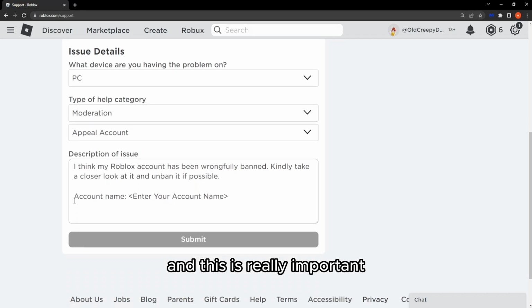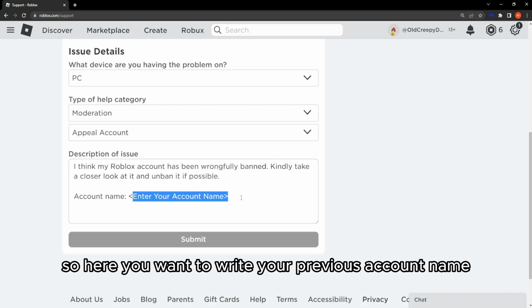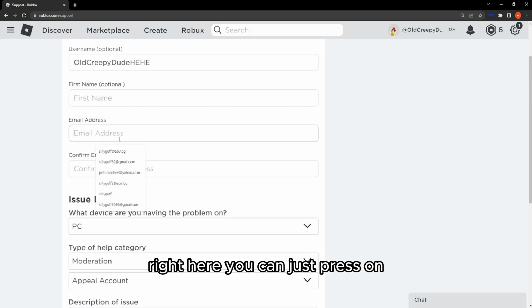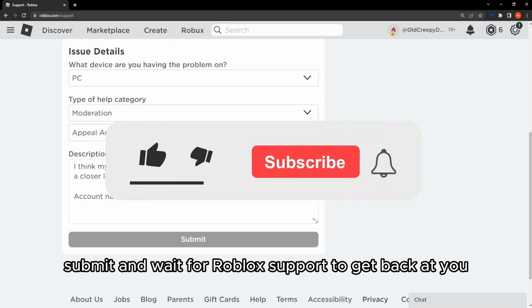And this is really important, account name, and here you write your previous account that is banned. So here you want to write your previous account name. And then after you have filled in this information right here, you can just press on submit and wait for Roblox support to get back at you.